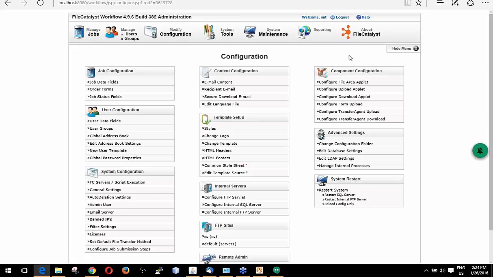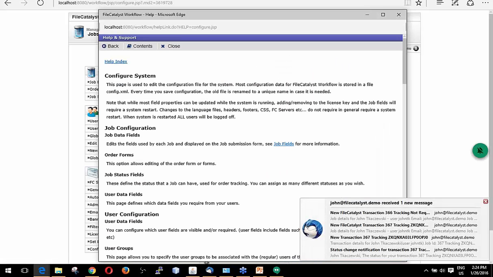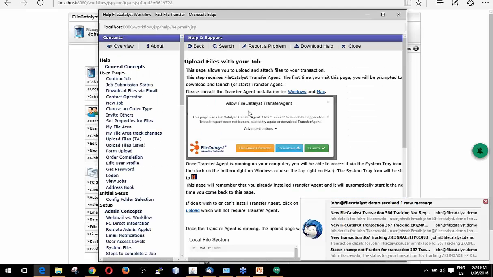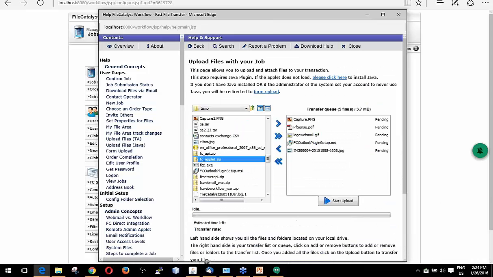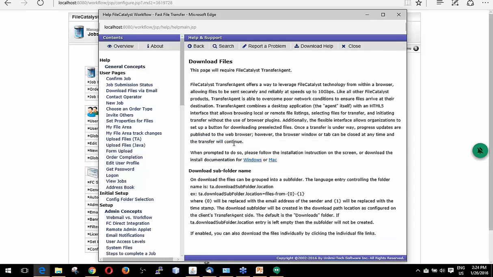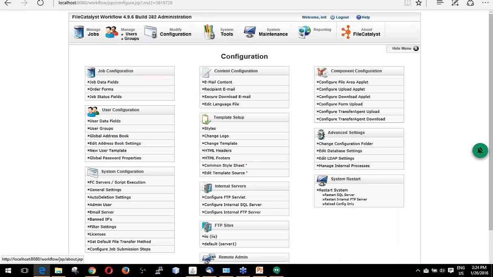Last but not least, all of this has been documented in online help here. You have the new help files for end users, what they are and how they work, similar to when we had the Java Applet help pages. All of this is documented here, and same thing on the download file side. It has all been documented as well. So this gives you an overview.